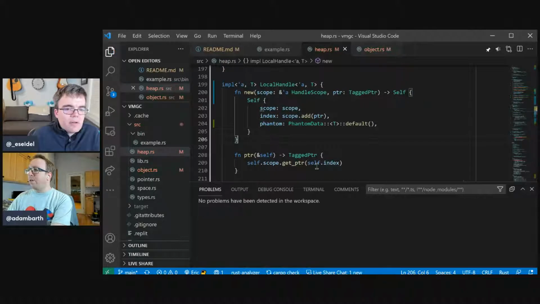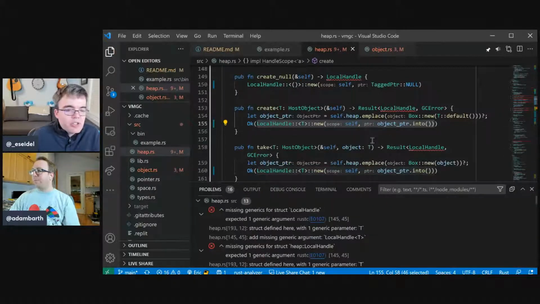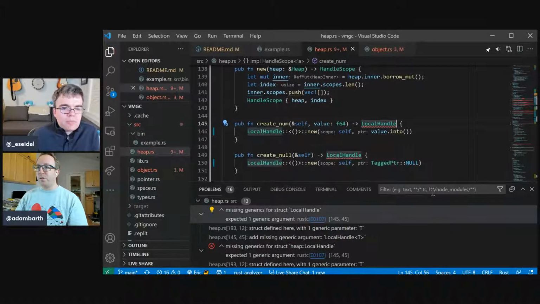I'm going to get rid of this equals unit thing because I think we haven't learned how to use that properly yet. I'm sorry, which? I got rid of it. Remember, we first typed for local handle, we said T equals parens. I just got rid of that because you see in all these places now it's lighting up where we didn't write T correctly. Okay, so this should be local handle F64.